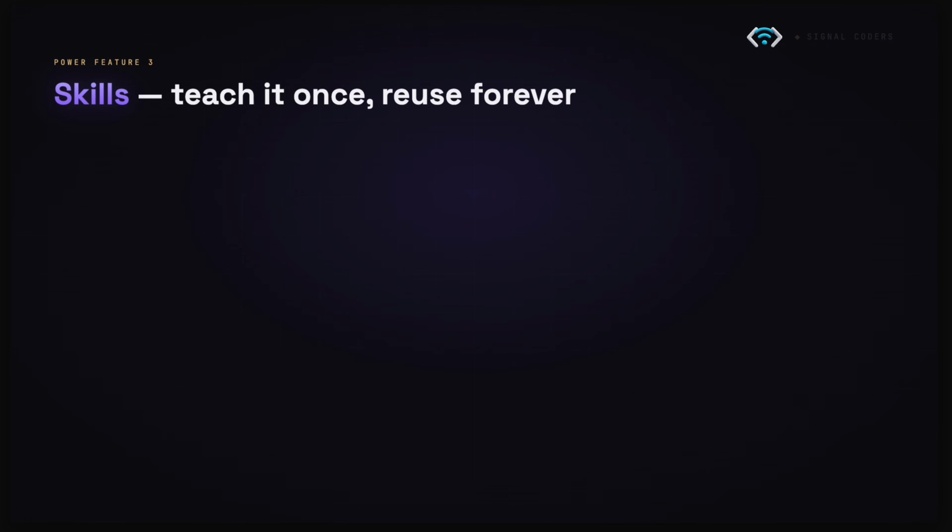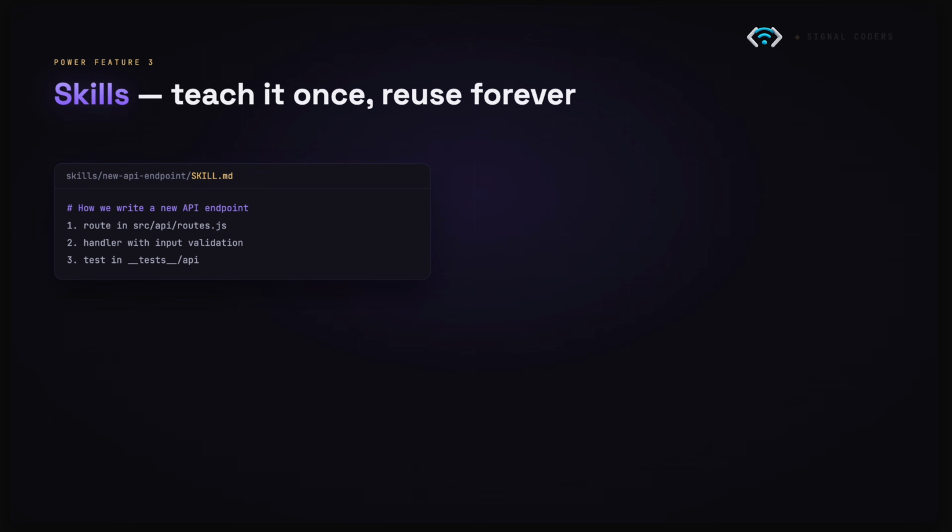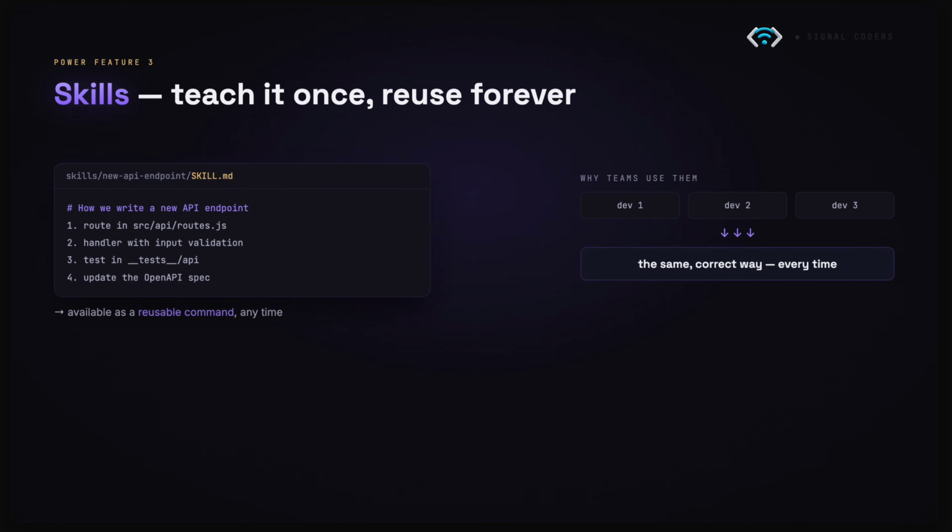Third, skills. This is how you teach Claude Code a repeatable procedure once and reuse it forever. A skill is a little folder with a file called skill.md inside, containing instructions for a specific task. Say, how we write a new API endpoint in this project, step by step. Once it exists, that procedure is available as a reusable command anytime. Teams use skills, so every developer's agent does things the same, correct way. It's an advanced feature, so file it away for later. But it's the thing that turns Claude Code from a personal tool into a team system.